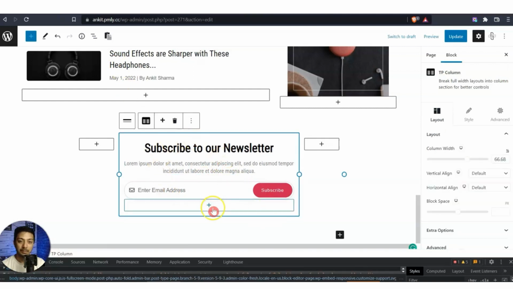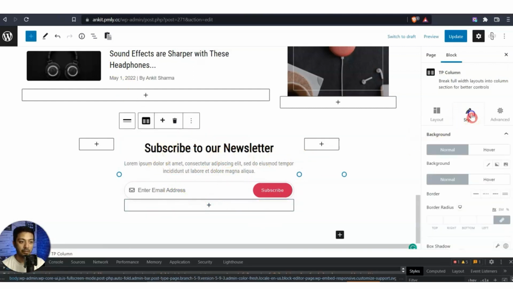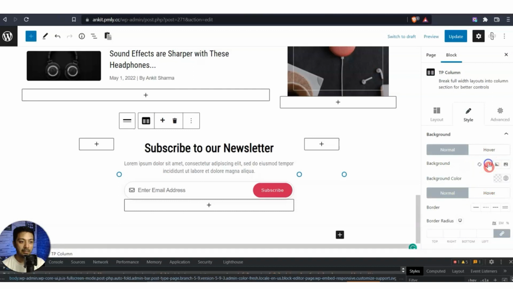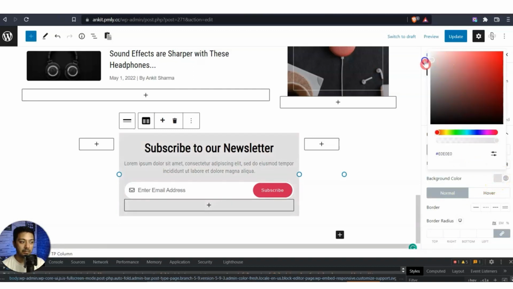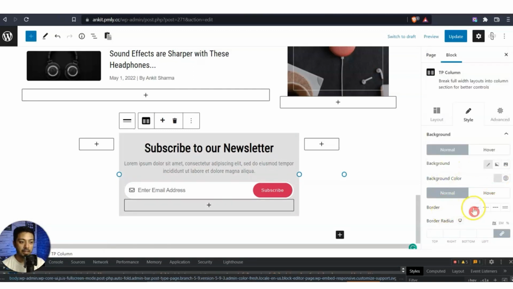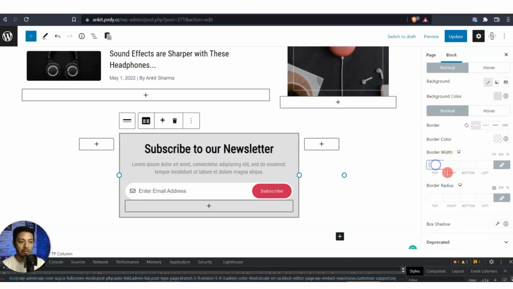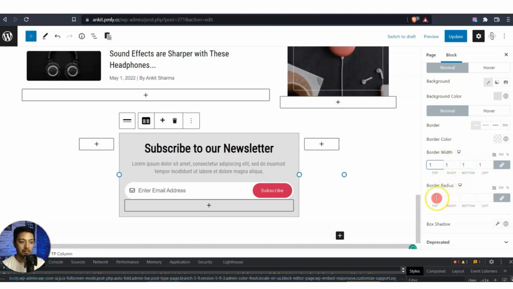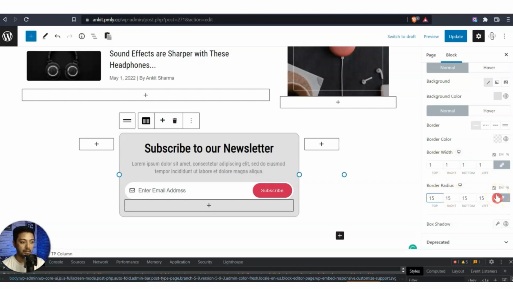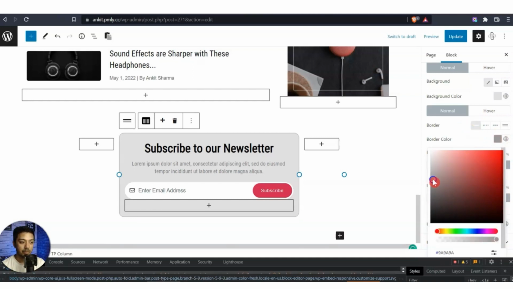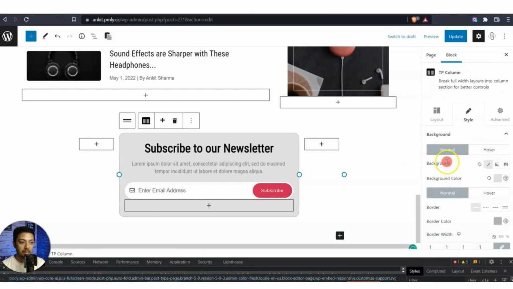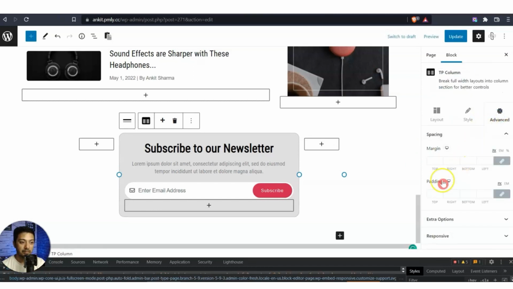So let's select this main column here and we go to style and then add a background color. Alright, so now we can add some border. And border width will be 1 pixel. Border radius will be 15 pixel. And let's choose the border color, maybe a bit dark shade. And now we can go to advanced and then add a little bit of padding here.